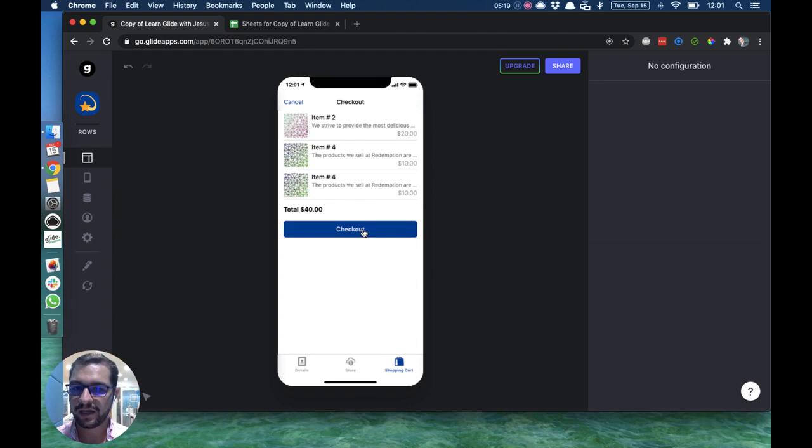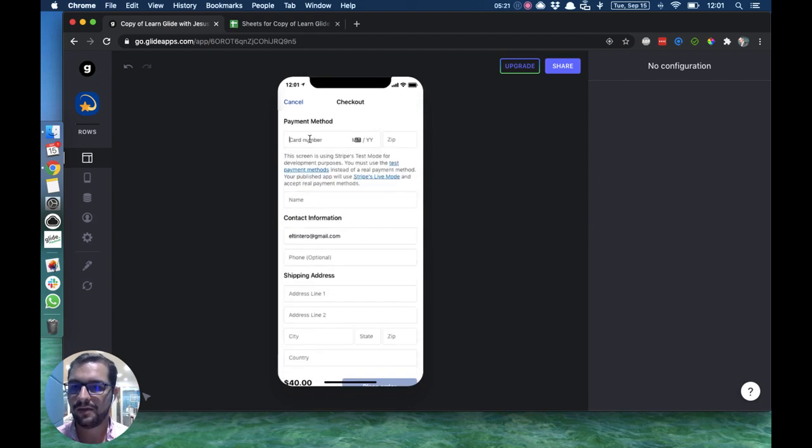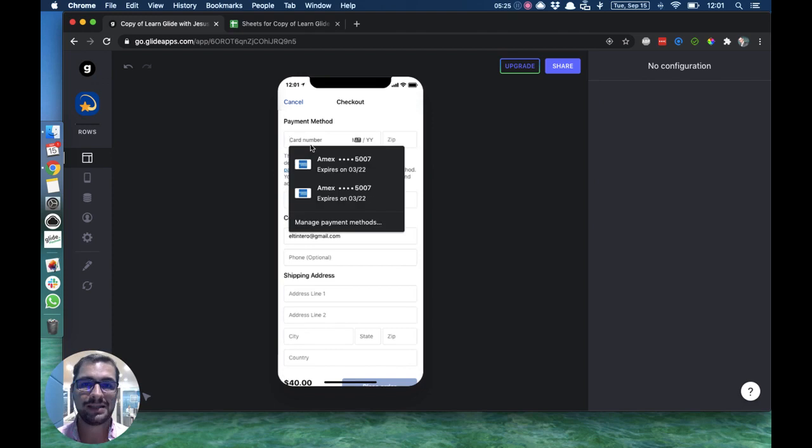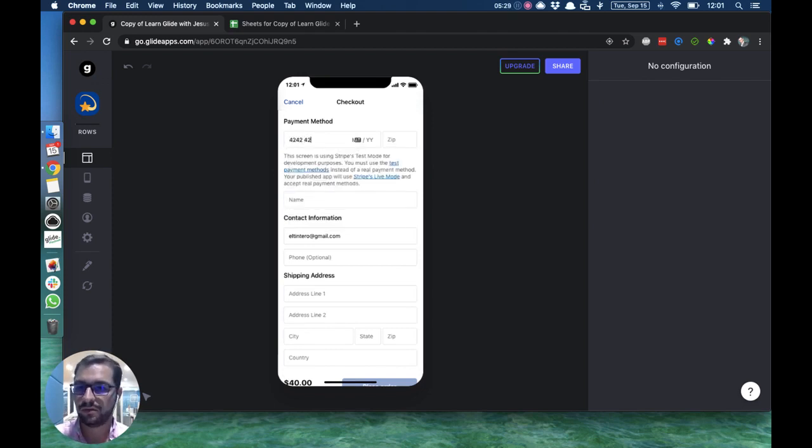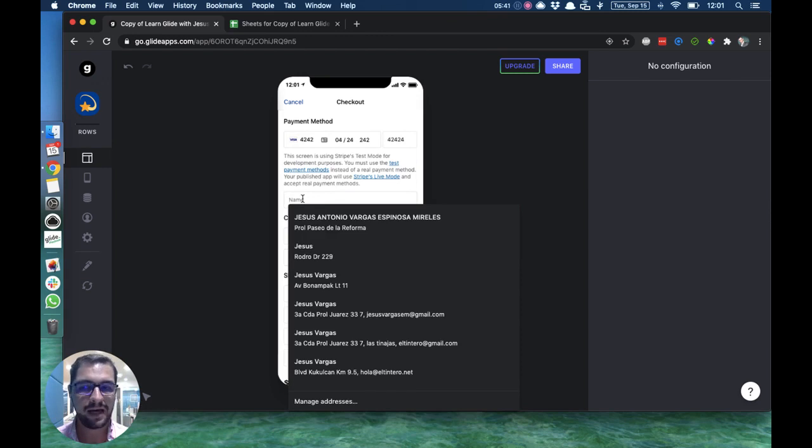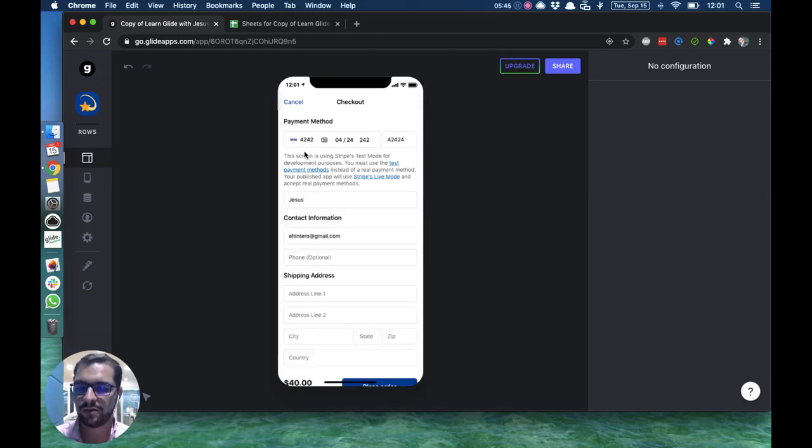If I click the checkout button, then this screen from Stripe comes up. If you want to test how this works, you can use the 4242 test card. This test card will only work in the Glide Builder. If you use this card in a live app, it won't work. So in this case, we added the test card, which is 42 repeated as many times as possible.